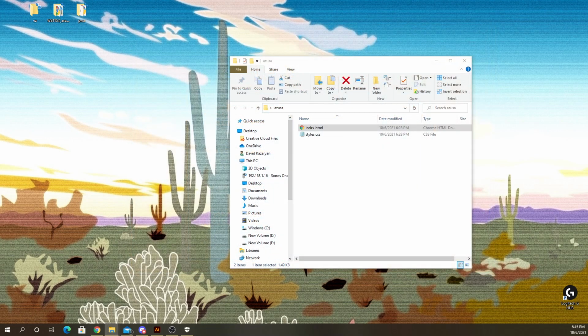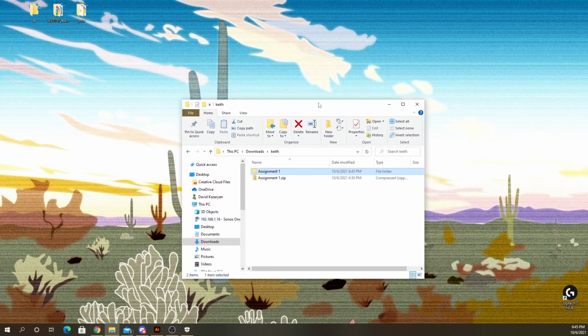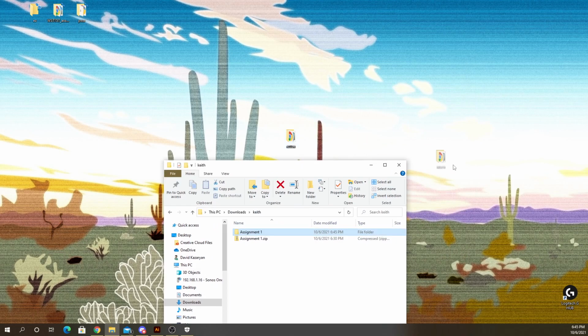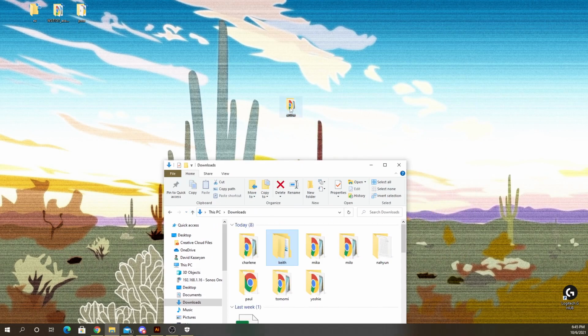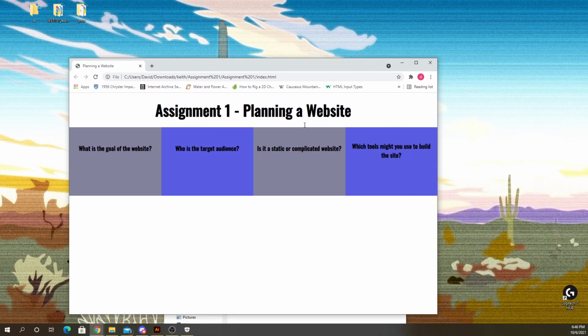Next up is Keith. Need to extract the files here. And let's see. Let's put this back. Put that back there. Okay, so Keith, we've got an index file and a styles with the style sheet. And this is what it looks like.